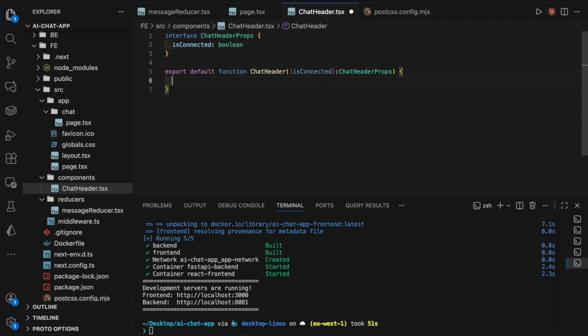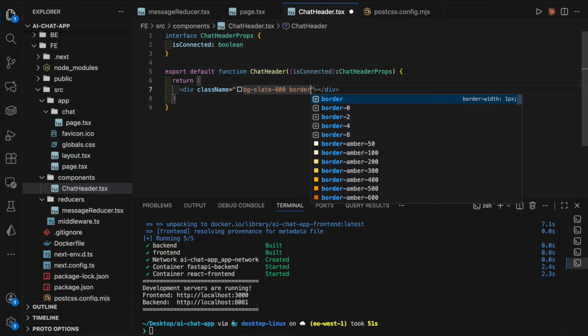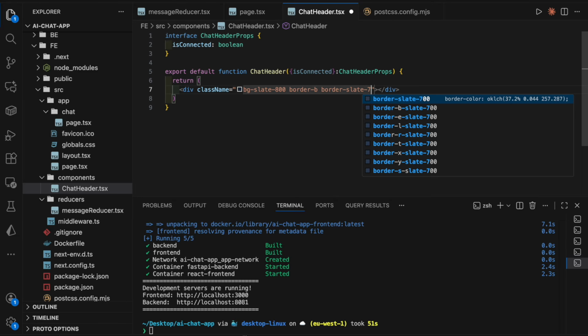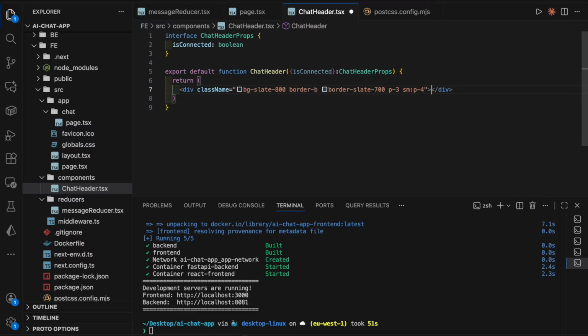And then this is a very simple UI component. Firstly, it'll return a div. This will be a header container with a dark background and bottom border. So here we'll say class name, BG slate 800, border B, border slate 700, and we'll give it a padding of 3. And then for small screens and above, we can give it extra padding of 4. Then we can add our app title with responsive text sizing, so smaller on mobile and then larger on bigger screens.